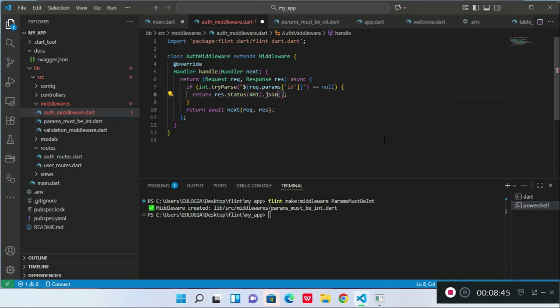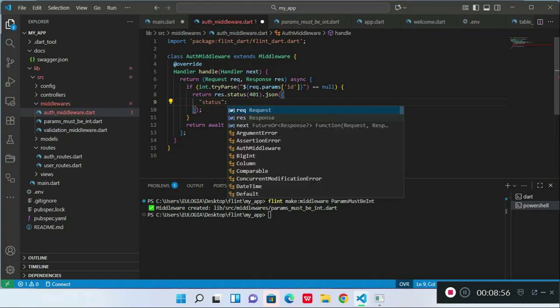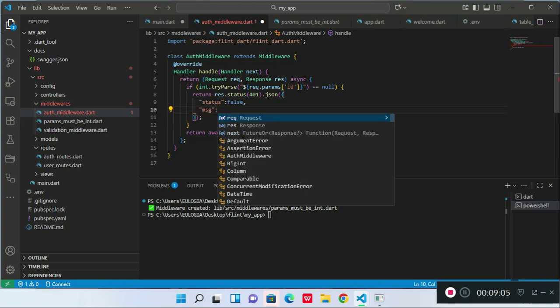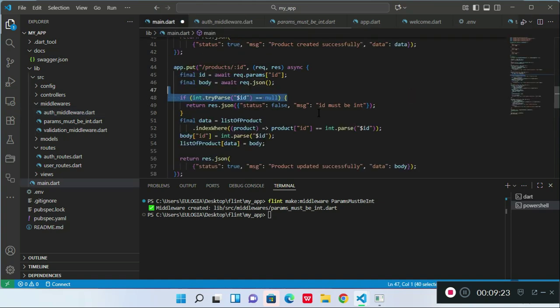So we have map, and then we go down to false. So JSON is going to be message, and when I say message, I'm going to say ID must be int. So the next thing, just take this type from here.